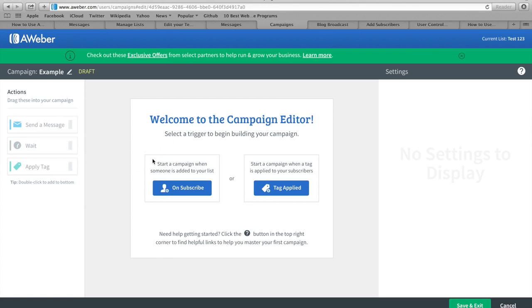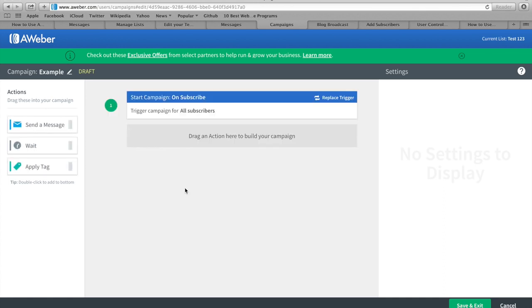On the left-hand side, we can select whenever someone is added to our email list, we can start sending out this campaign that we're going to build, or we can send out the campaign to a subset of our existing email list. But since we don't have anyone on our email list yet, and I haven't shown you how to create a subset of your email list yet, we're going to choose the left-hand option right here. So go ahead and click on this button that says unsubscribe.